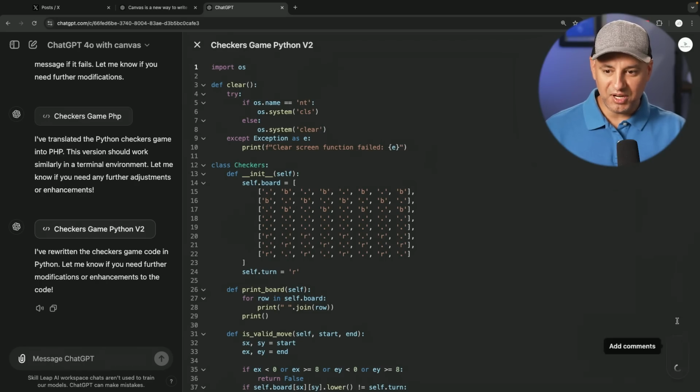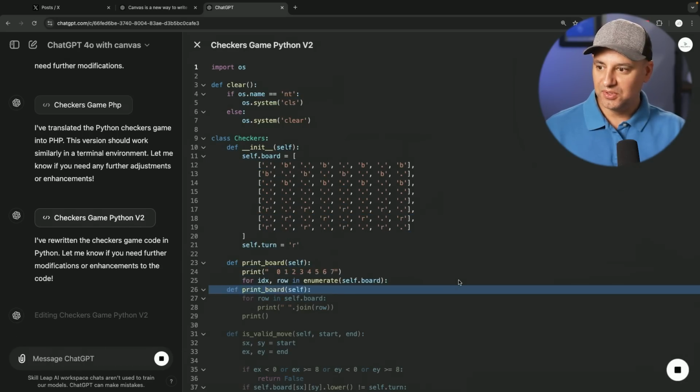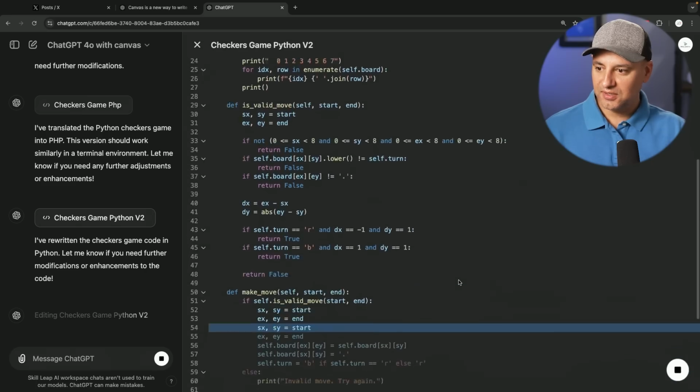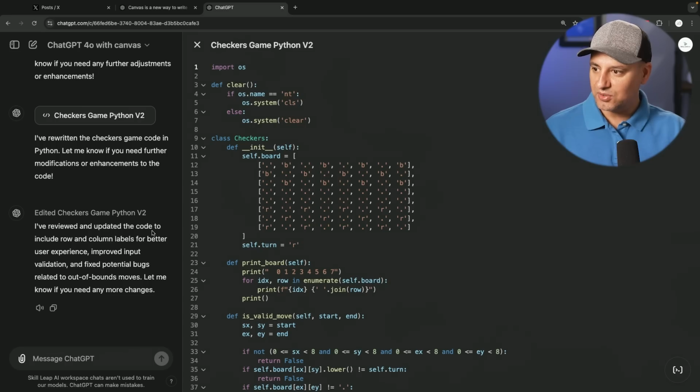Okay, bug fixes. Wow, one-click bug fix. Let's try that one. Let's see what it does for us. It's going through all the code here. I like this visual line that kind of shows you where it's at. I've reviewed the code. I've updated the code, including rows and columns labeled for better user experience, improved validation. All right, what else you got?